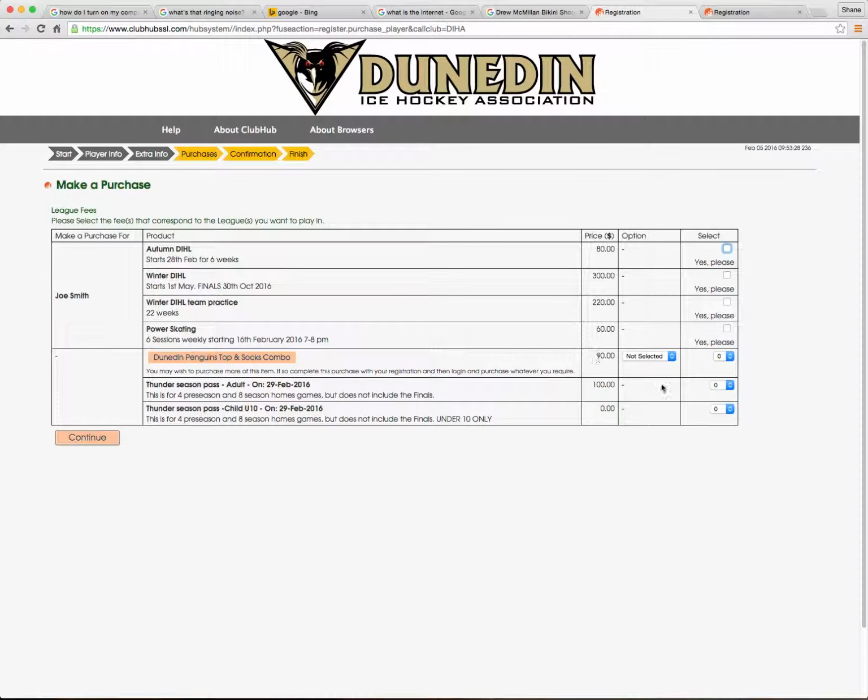While we're here, before February 29th, Dunedin Ice Hockey Association members have access to a pretty great deal: 12 games of the Dunedin Thunder for just $100. That's a little over $8 a game. Fantastic deal, and these are limited and bound to be snapped up quickly, so I'd highly recommend grabbing one of those. If you're a child who's registered and under 10, you get access to that for free. To let the club know how many children are likely to be coming along, it is a good idea to click to let us know how many children you've got.